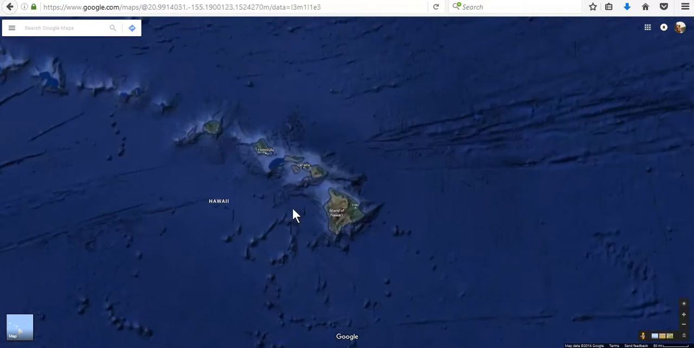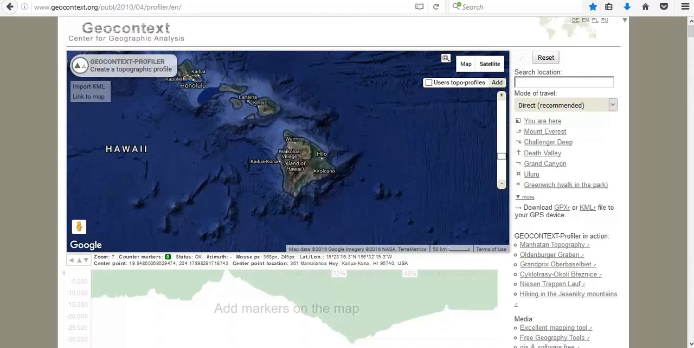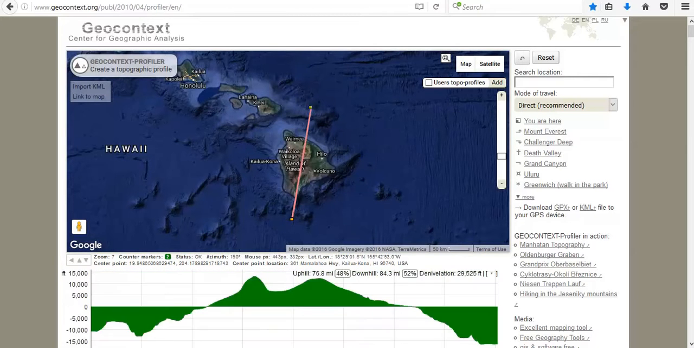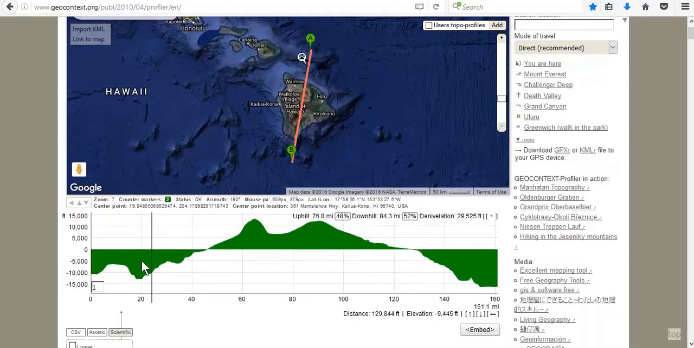So let's go ahead and look at its topographic profile. To do that, once again, we'll go to our good friend, the GeoContext Center for Geographic Analysis profiler. I'm just going to go from the north side of the island to the south side of the Big Island, and we can see the topographic profile. On one side we have the island, and then the other side of the island.